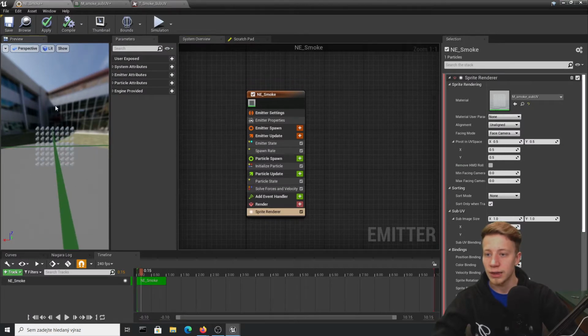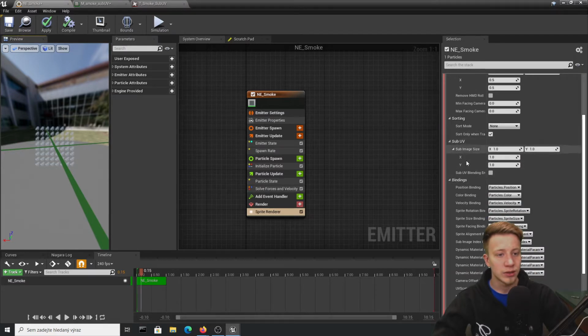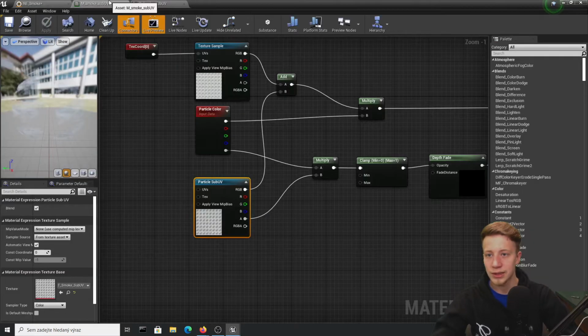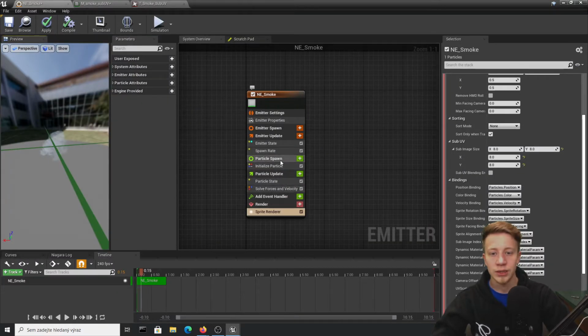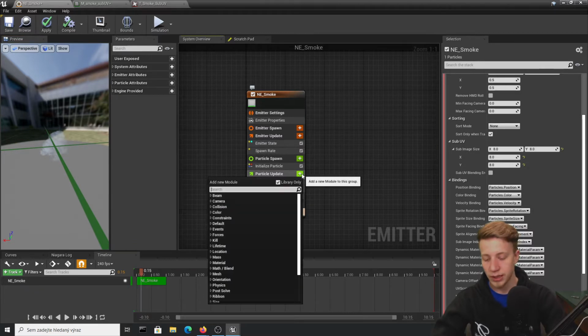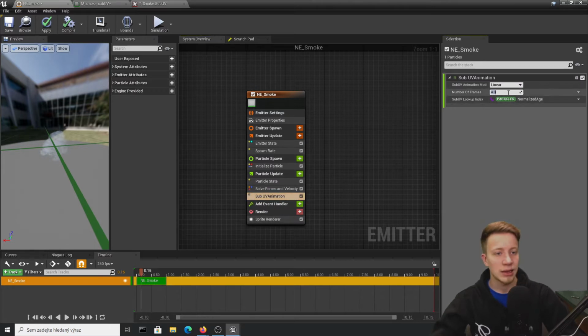So first of all, look at that, it shows us all of them, so we will have to scale it. So let's go down here into sub UV, and I believe it's 8x8, literally 8x8, because it's 8 right here and 8 right here. So now let's add here animation. So for that we need to go into particle update and put here sub UV animation, and let's change it to 64 because it's 64 frames, because 8x8.